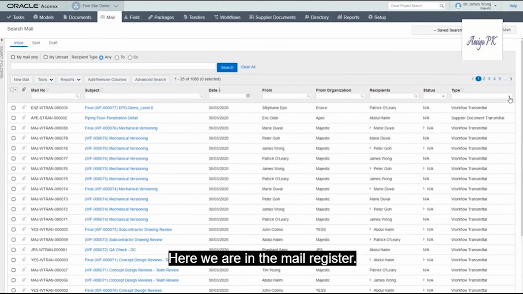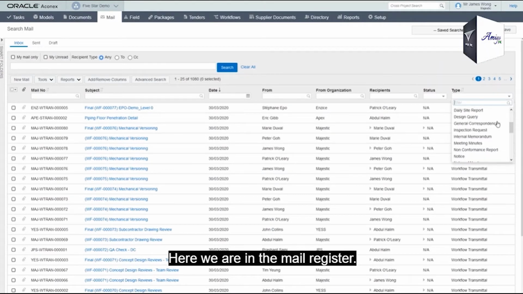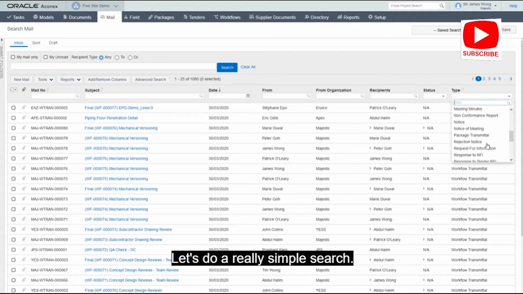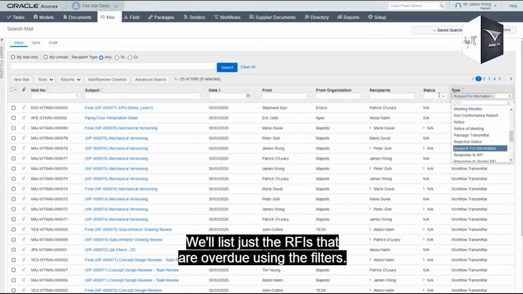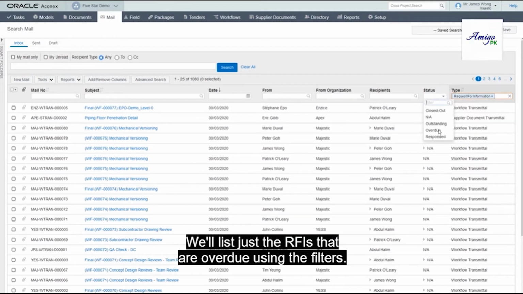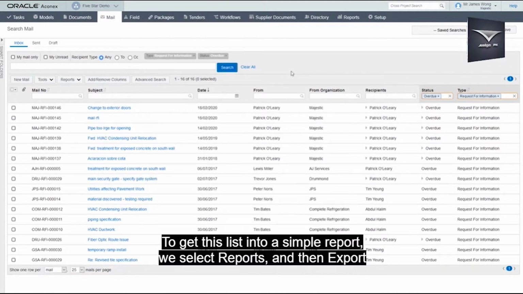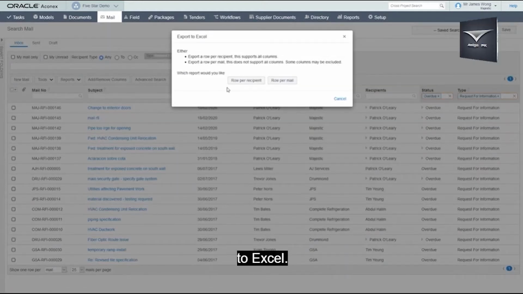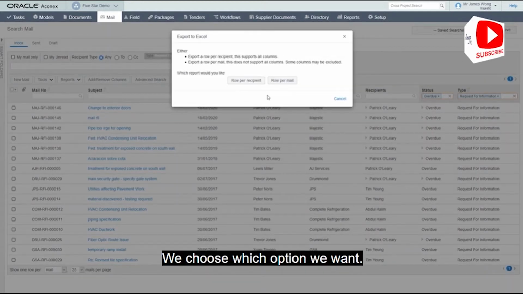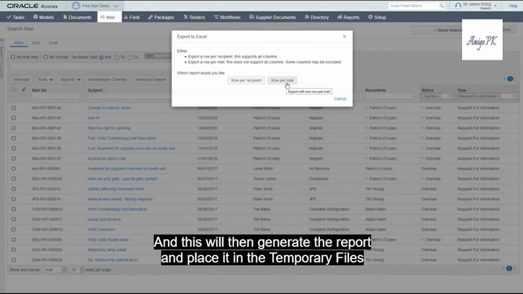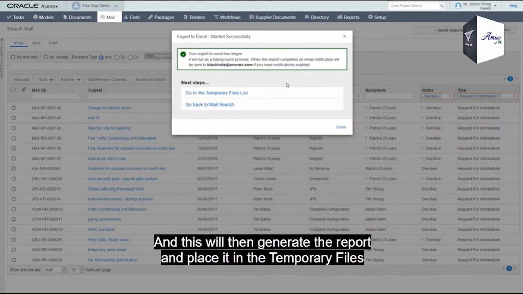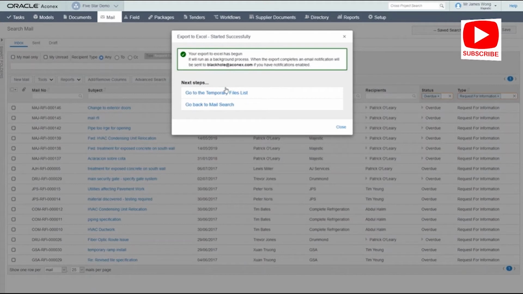Here we are in the mail register. Let's do a really simple search. We'll list just the RFIs that are overdue using the filters. To get this list into a simple report, we select Reports and then Export to Excel. We choose which option we want, and this will then generate the report and place it in the Temporary Files area under Documents.